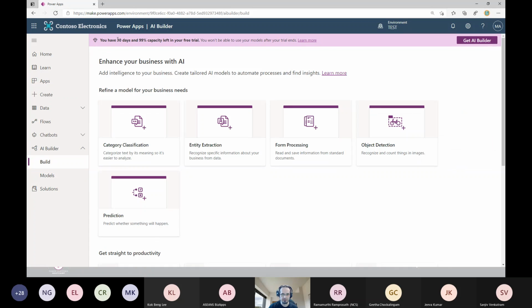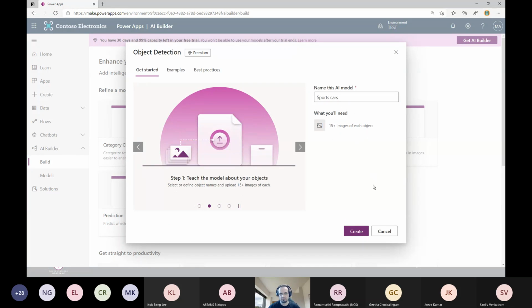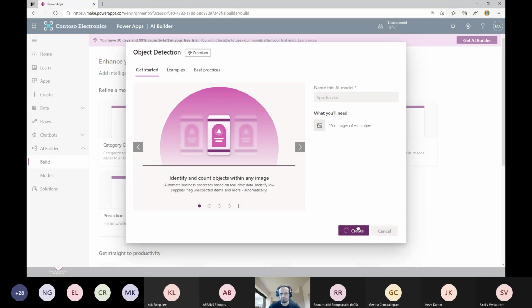And I will create something fast because we don't have much time. Object detection, sports cars. As you can see, you must provide at least 15 images of each object, because you can recognize multiple objects from one image. Now it will create our model.